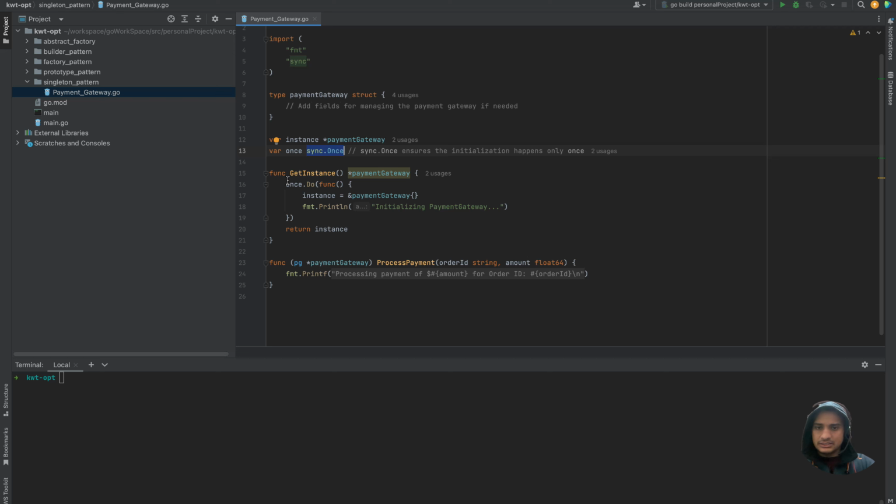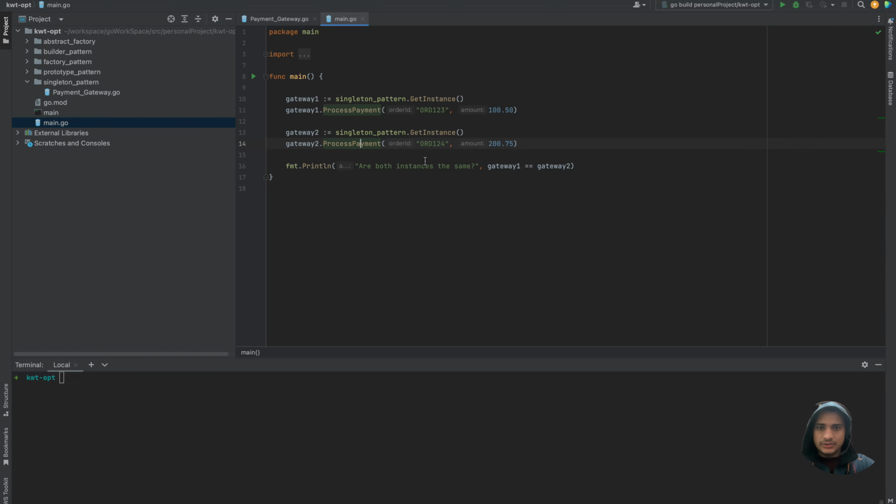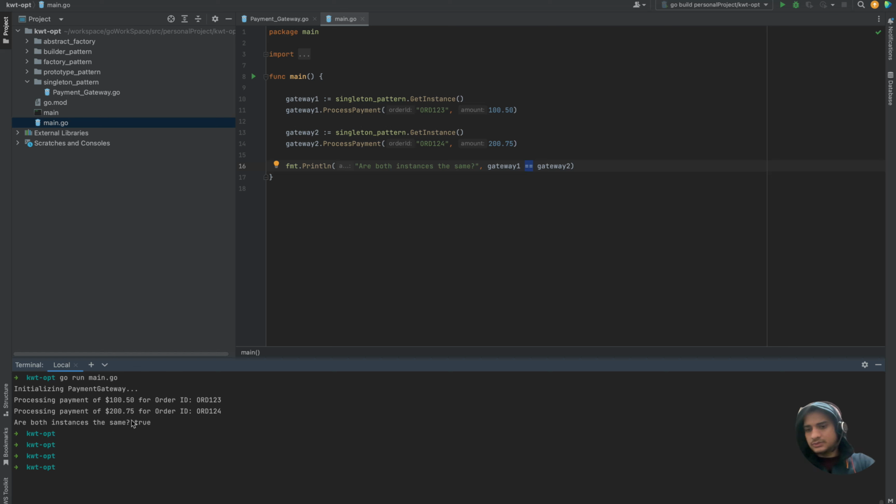So what we are doing in getInstance is just calling once.Do. It will mark it as done, and once this block is executed, it just prints the result. Both are the same. Again, for comparing objects, we are using this operator. Just run go run main.go. Okay, and yes, it is true.